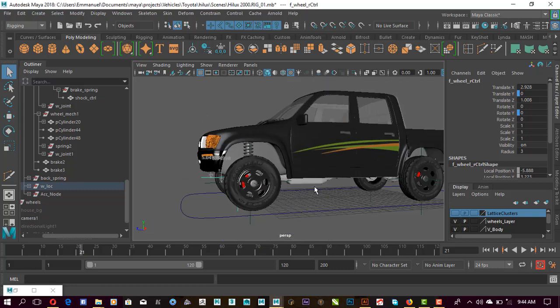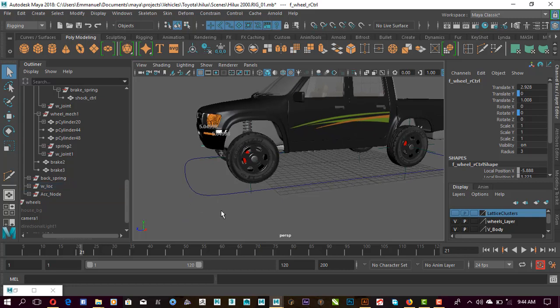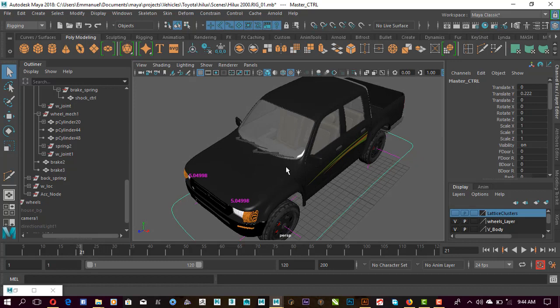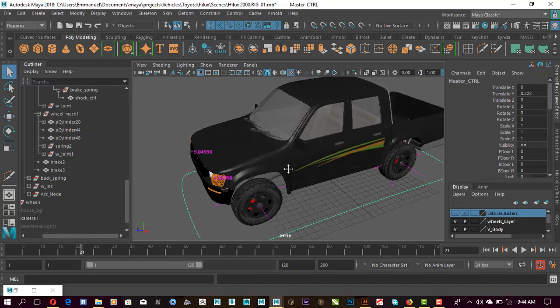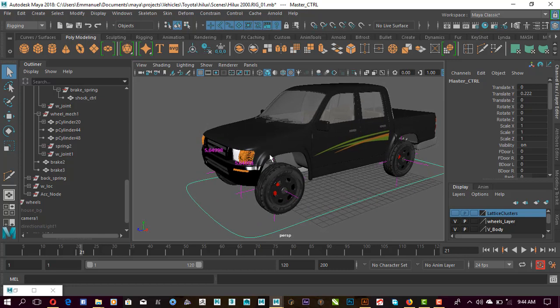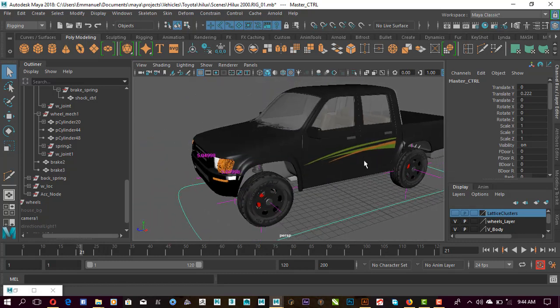Alright, okay, this is Abel Emmanuel, and I just want to show a few things I forgot to show in the last video. Still the same rig, but I have done some updates. The truck is a Toyota Hilux, 1996 model.